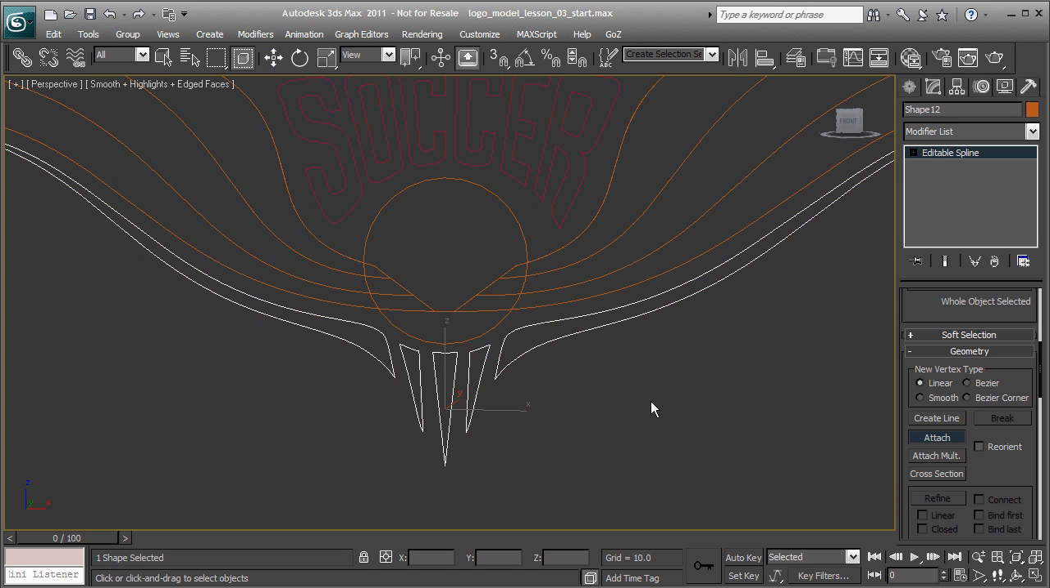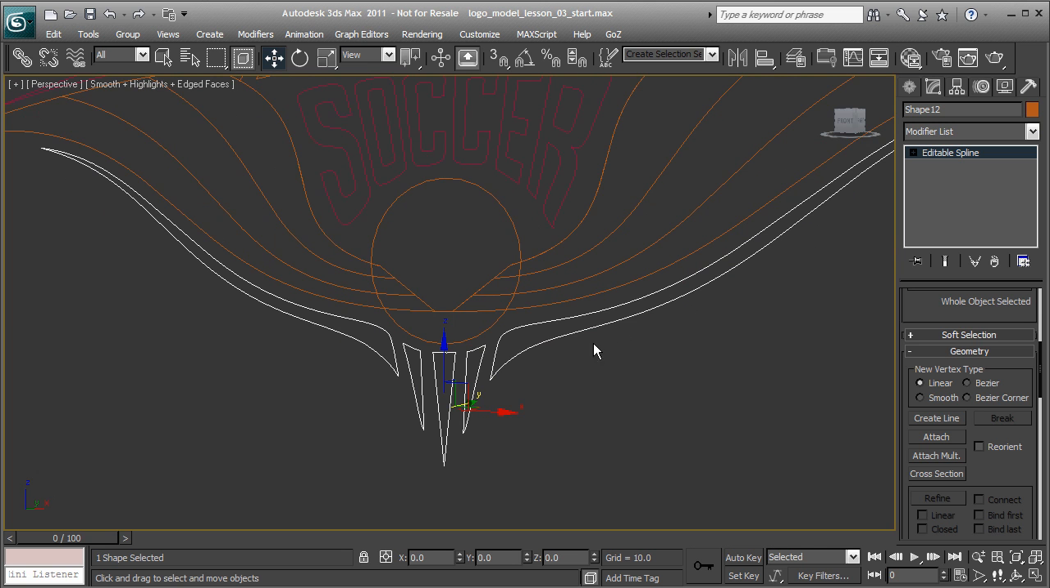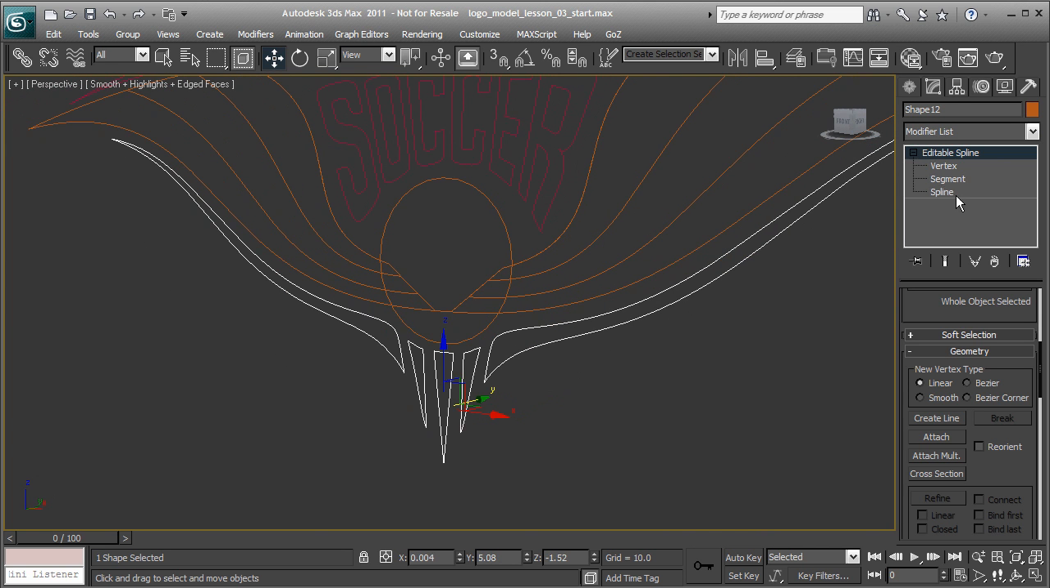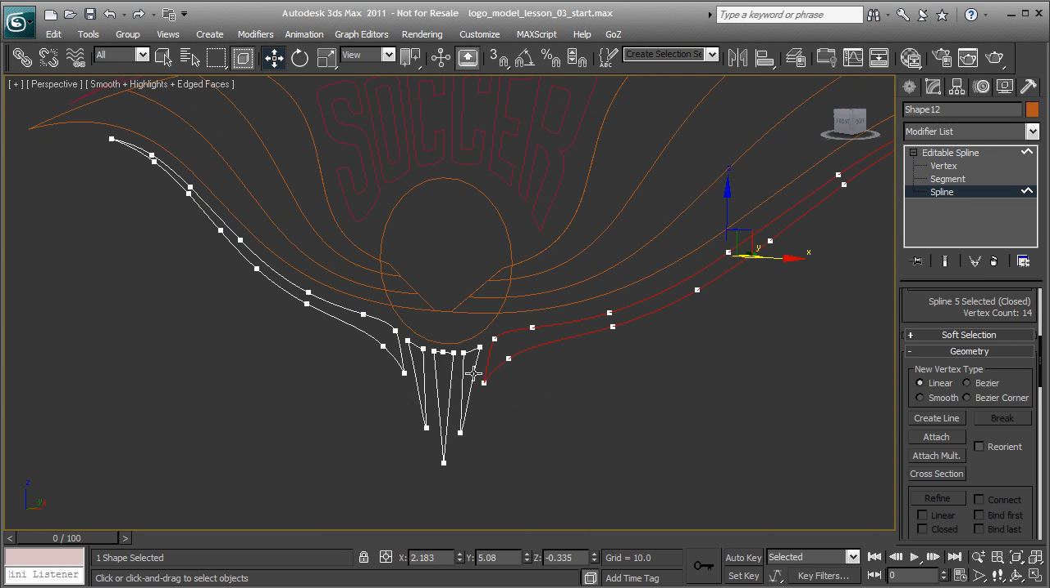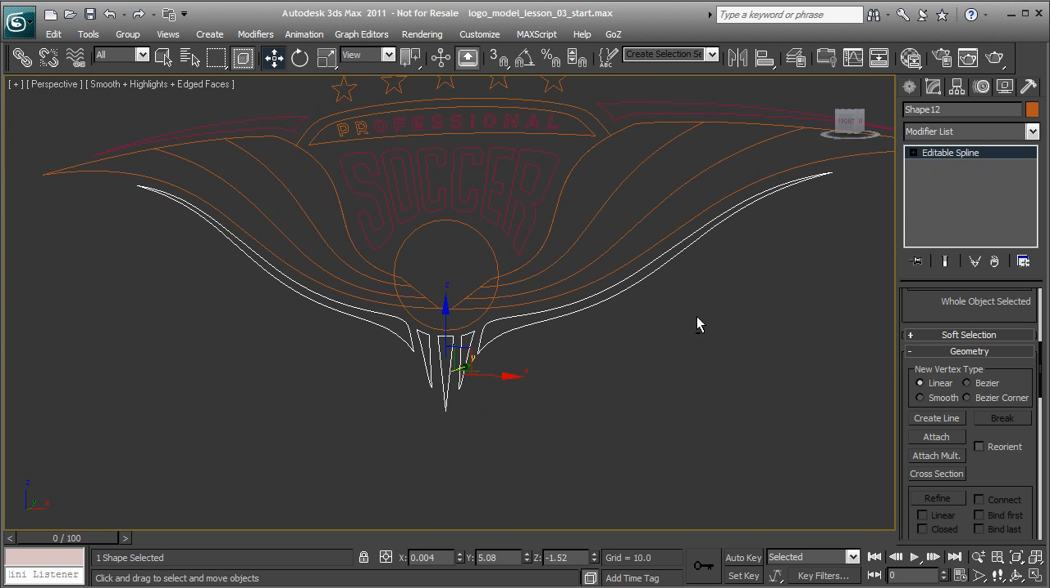So we'll just attach these splines and then go ahead and deactivate that. Now all of these splines are part of the same spline here. If we want to select the individual splines, we can still do that, and we can of course detach those, but now we've consolidated that into a single piece.